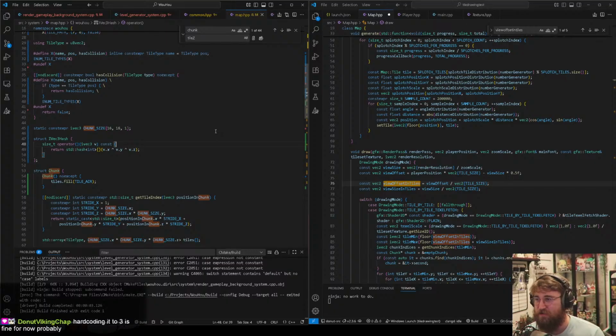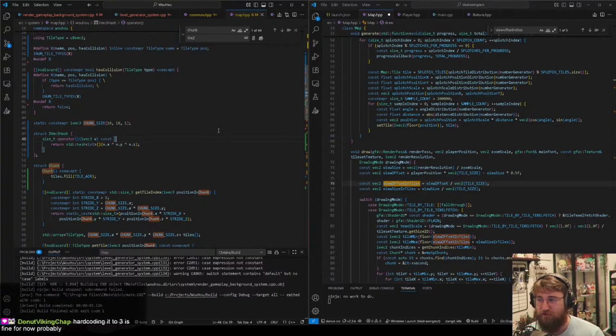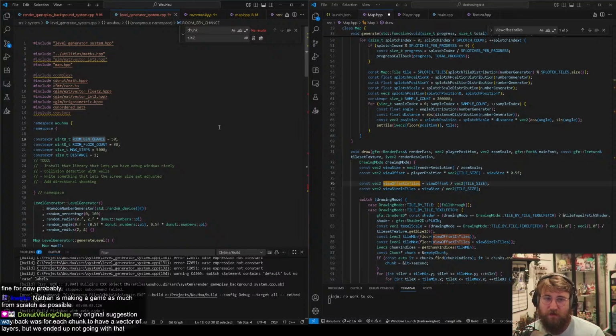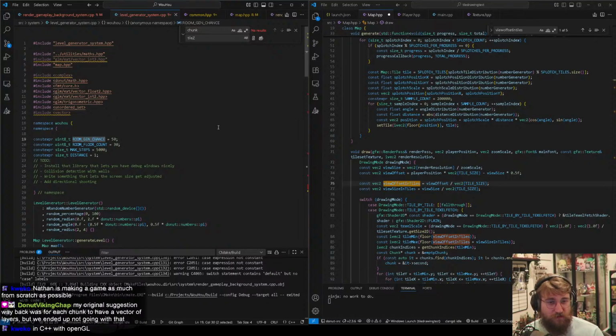I guess a lot of this doesn't necessarily matter right now. Making a game from scratch as much as possible? Awesome. I love to see it. What kind of project are you working on? Is it also C++? What, from as scratch as possible with OpenGL? That's really cool. That's awesome. How long have you been working on it?